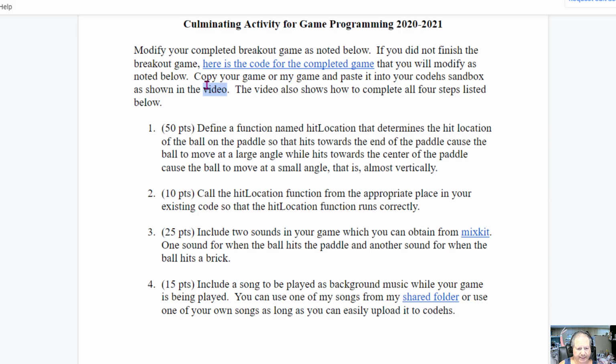Number 2, call the hit location function from the appropriate place in your existing code so that the hit location function runs correctly. That's a pretty simple thing, so it's only 10 points.